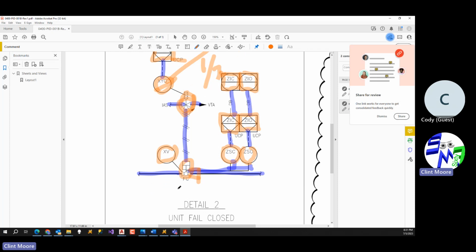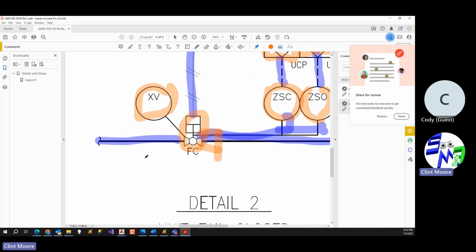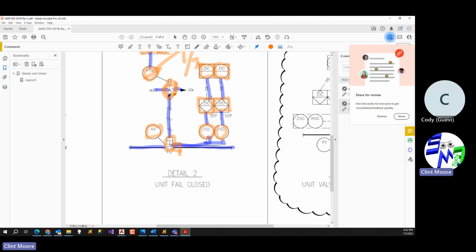But 9 times out of 10 with a PID or something like this, this is your main line. It's a main process line, so it's going to show up nice and thick. These are secondary because this is a hydraulic line that actually kind of closes or opens this valve. Depends on what the function of it is. This one's fail close. And so what happens is you have these lines that actually have influence over these elements, and that's what these lines are for. So they're going to show up as secondary. They're not going to plot as thick as the main line coming across this.